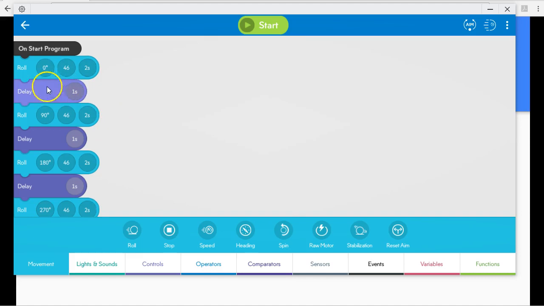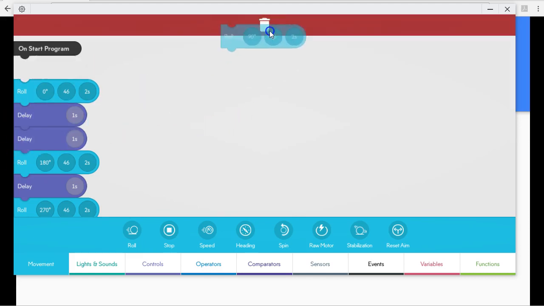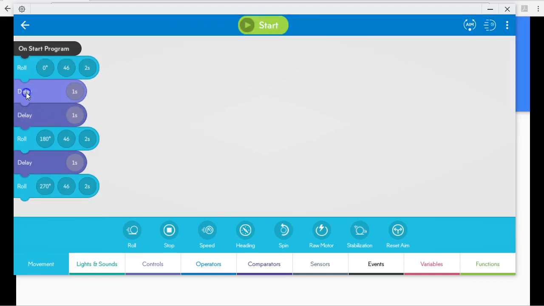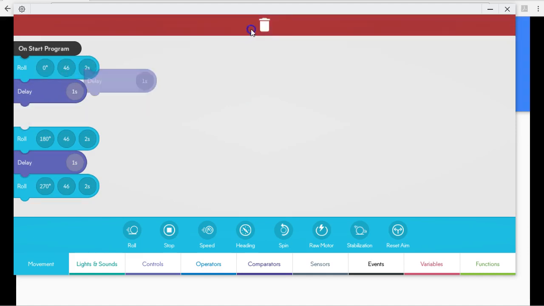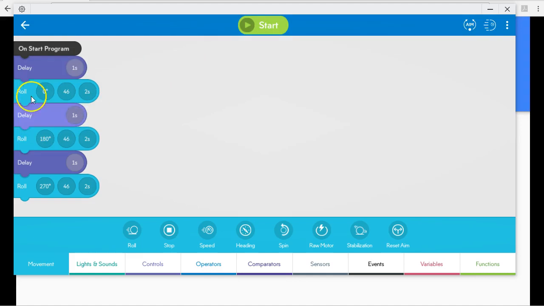Now, here's what we want to do. We want to basically tear this apart. We want to leave one of these roll delay patterns, and the rest we're going to literally drag up to the trash. So we're going to tear apart your program. Don't be sad. You want to leave one roll delay pattern, and take everything else to the trash.